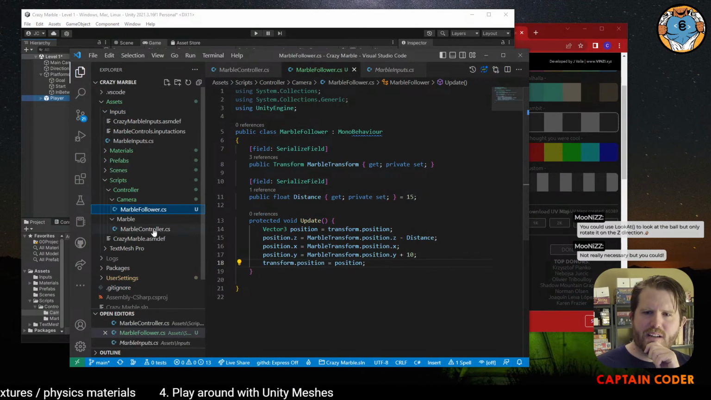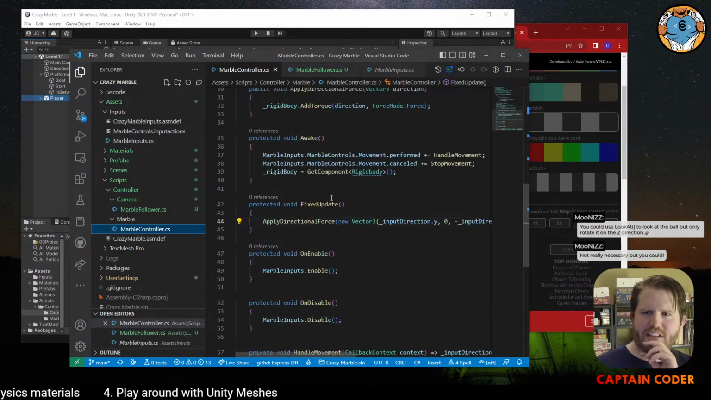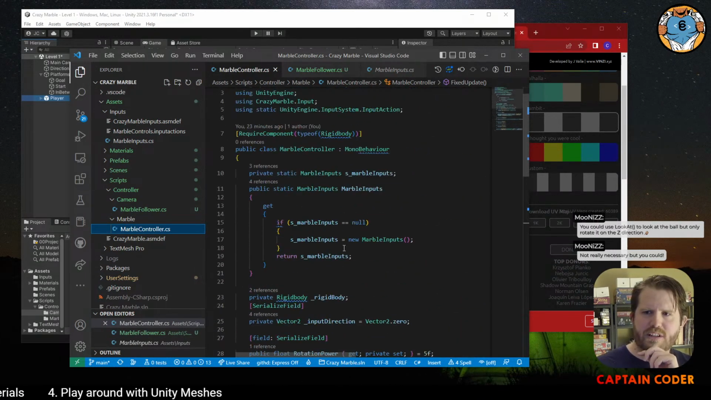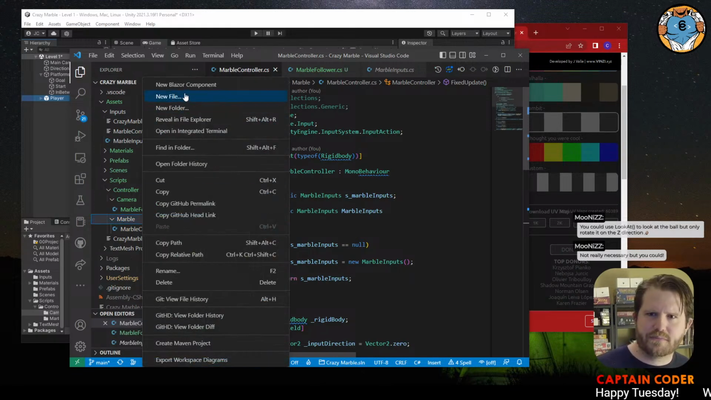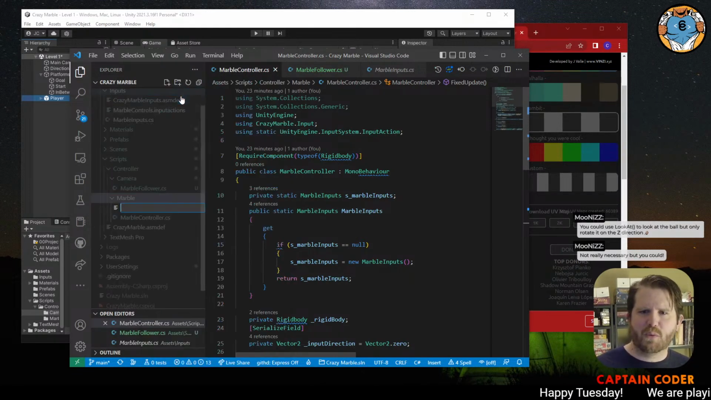So in the player, this is our marble controller. I want to keep this. This is just our inputs. I want to add another thing that checks if our marble has died. Our marble's died if it reaches the bottom of the level or has fallen for enough time. But we'll do a cheap trick real quick.